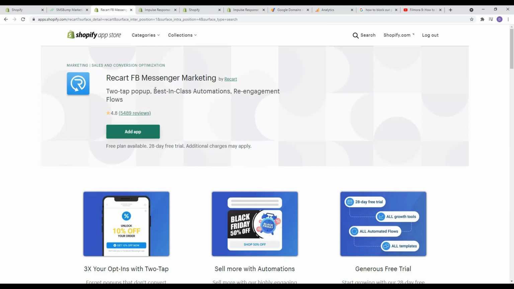How can you do this? You need to install Recart Facebook Messenger app. So this is the app right here. You click add the app. Now, this app is free. It's a 28-day free trial. After that, you have to pay to use the app. Mind you, this is not a problem in the sense that once you start to get sales, these apps will pay for themselves. So do not worry. You click here, add the app.